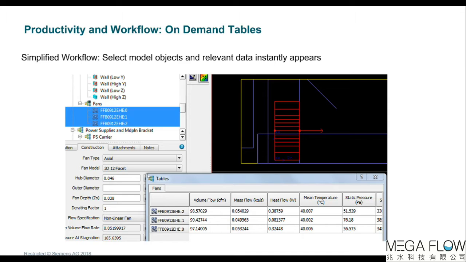So Flotherm models have been growing. The typical model size now probably has somewhere around 10,000 objects. It could be larger. And presenting that much information at one time makes it a bit cumbersome to find the information that you're looking for. So in this release, we decided to turn the workflow around, and we've created something called on-demand tables. And the way this works is that you select objects in your model tree, and the tables window will automatically appear and reconfigure itself to show you only information that is valid for the objects you have selected.